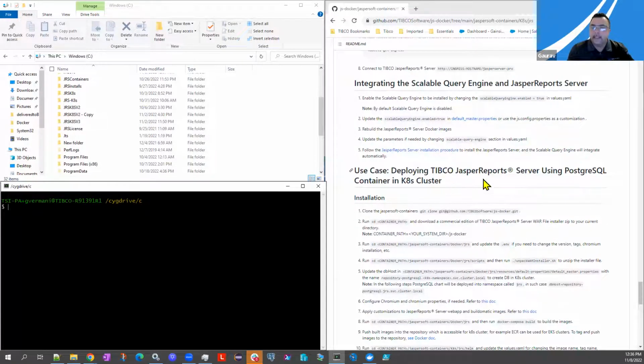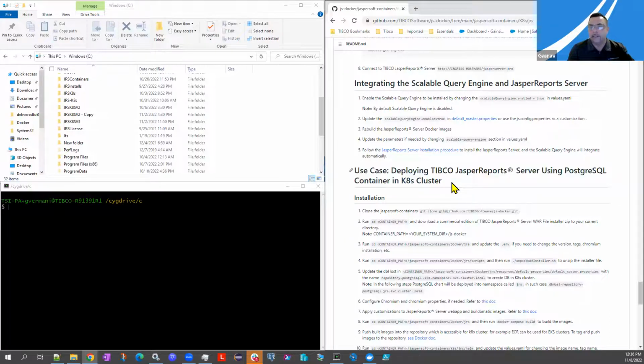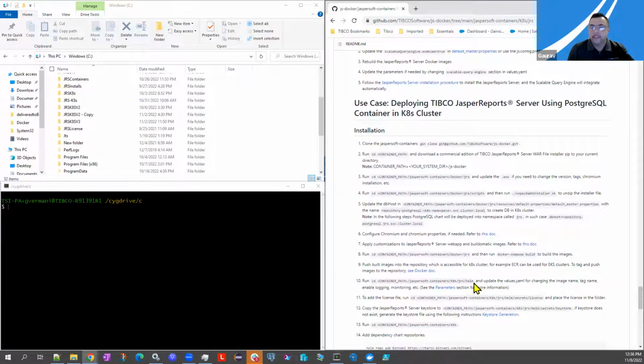Around the bottom of this page, you will see documentation which talks about a specific use case, and it says deploying TIBCO JasperReports Server using PostgreSQL container in the Kubernetes cluster. So these are the steps that we will be following, and you guys can follow on your end as well if you have these open.